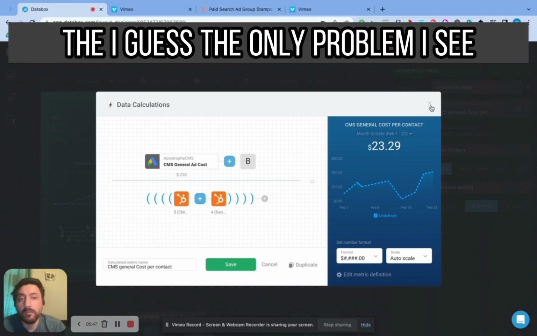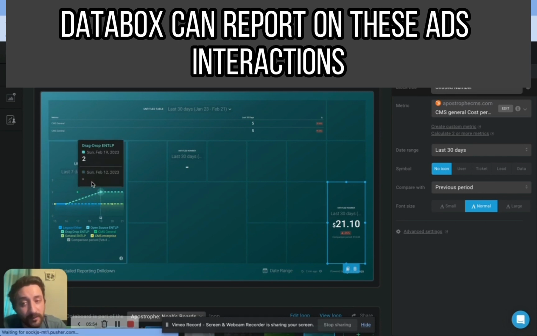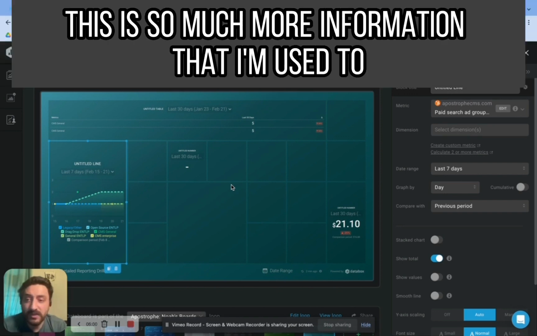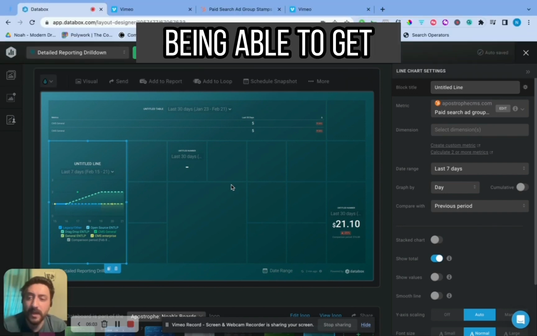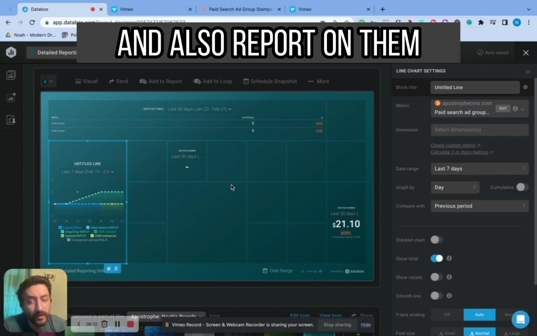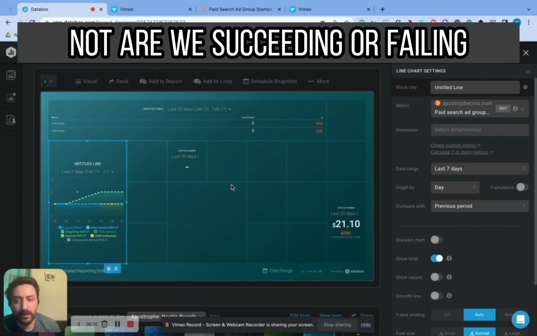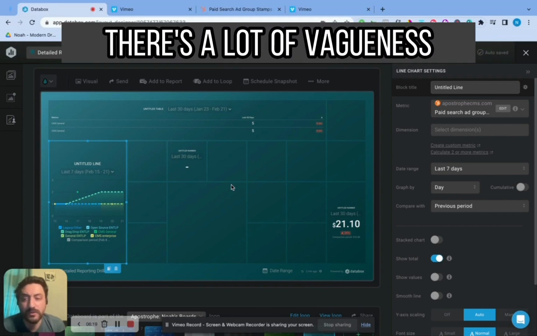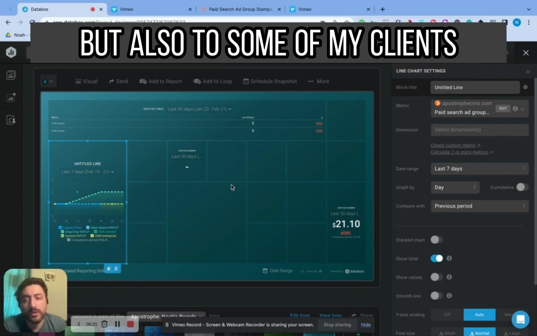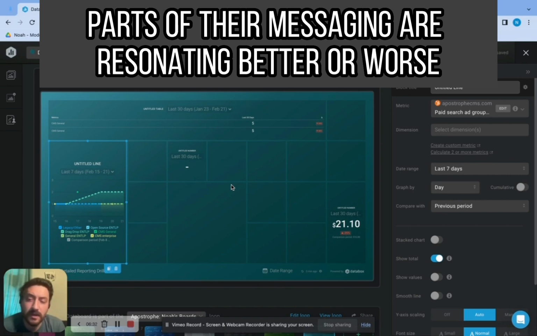I guess the only problem I see is that I can imagine a world where Databox can report on these ads interactions and I wouldn't have to make those workflows. But given that this is so much more information than I'm used to being able to get, and I've been doing this for my clients, it's making it much easier for me to optimize and also report on what they really care about, like what are the key messages that are having an impact, not are we succeeding or failing. On the campaign level there's a lot of vagueness. So getting these drill downs has been important to my optimizations, but also to some of my clients who are very concerned with what parts of their messaging are resonating better or worse on a platform.